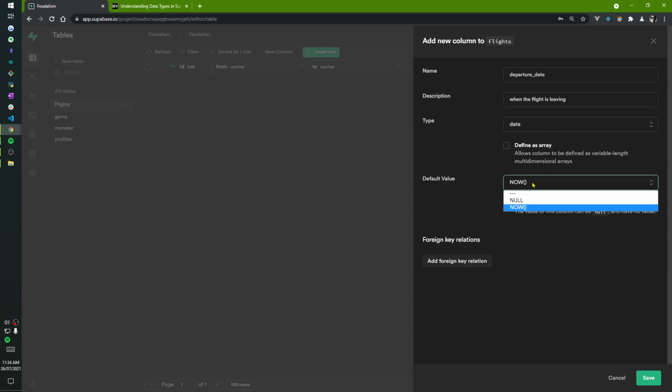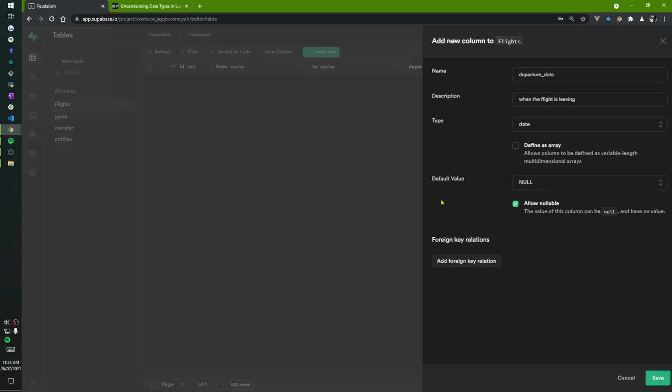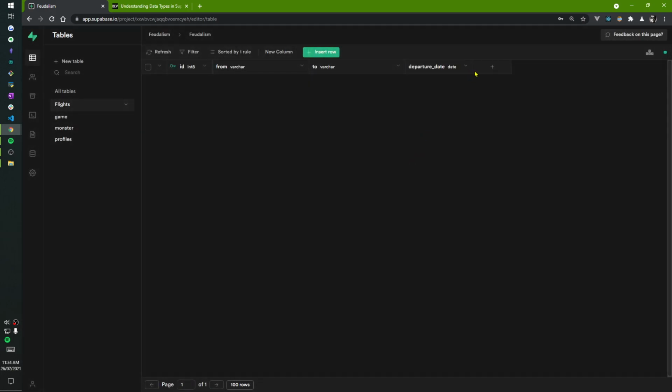You can set the default value to be now. We don't want to do that. We want the default value to be null. If we set it to now, then the data for each row that you insert here is by default going to be now, which is 11:34, or the date today in this case. So we'll just leave that as null and allow it to be nullable for now. So that's a rough example.